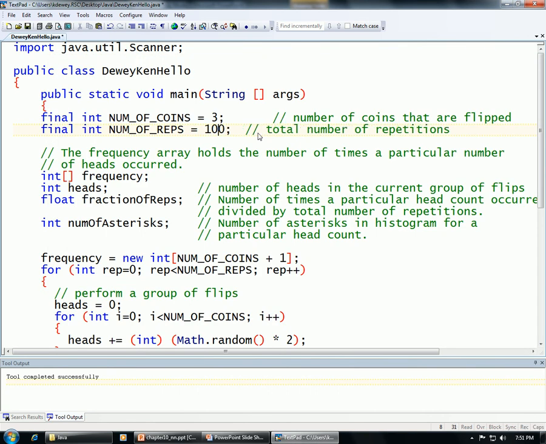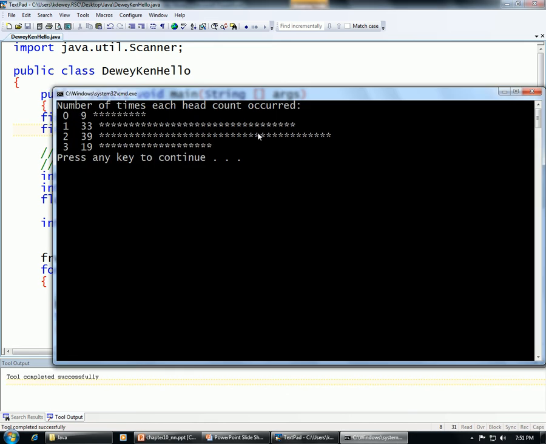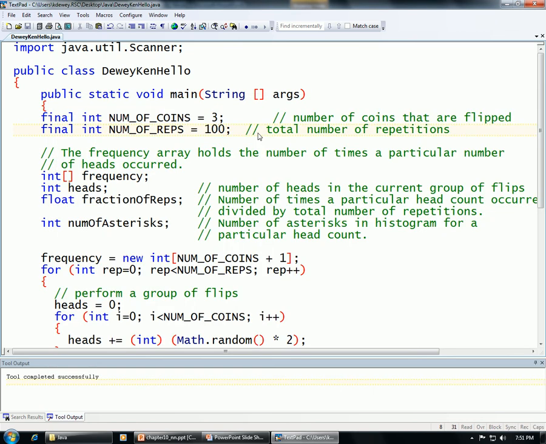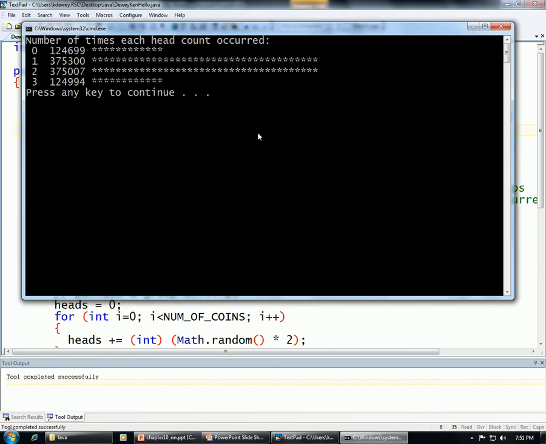Let's go with 100 times. But you notice how we still only have the same number of asterisks. We have 100 asterisks total. So it's basically a percentage. Wow, 0 and 3 are really different. Ah, that's closer that time. Alright, let's put it back to a million. Okay, that's closer. Well, that's about 300 off.